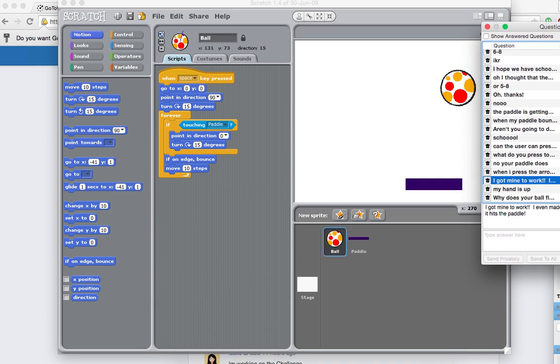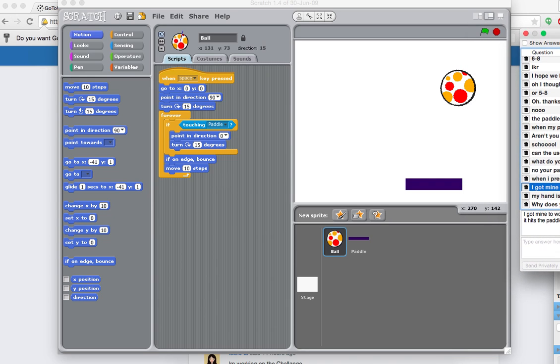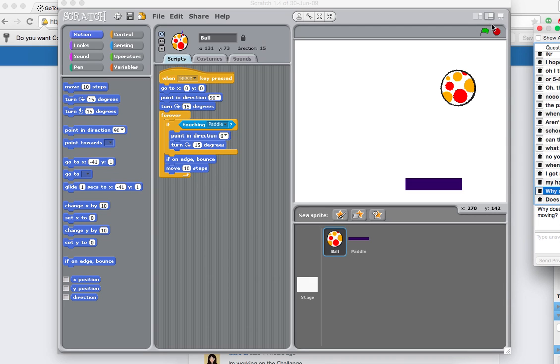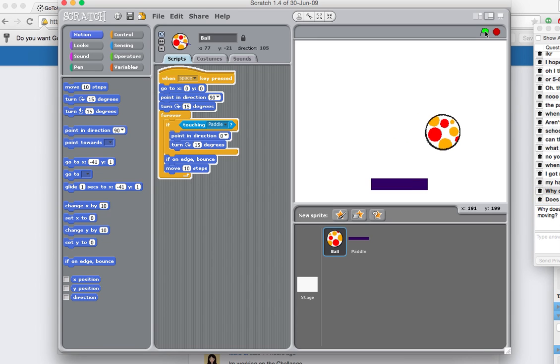Great, Mira. Why does my ball flash in and out on one half when it's moving? Let me see. I don't know. I don't see what you're talking about. I am sorry.